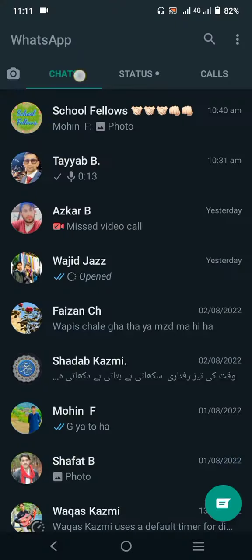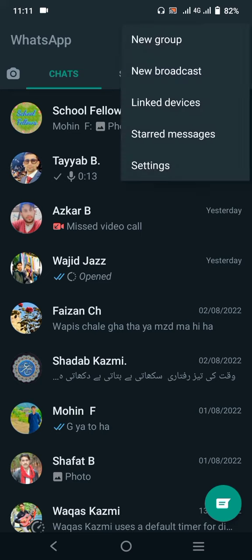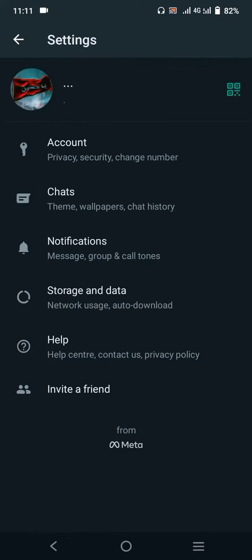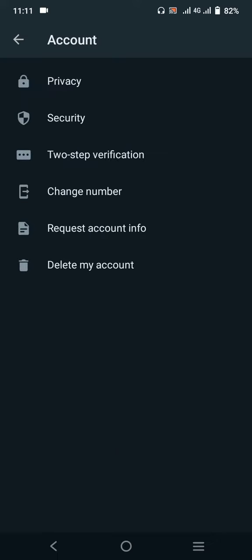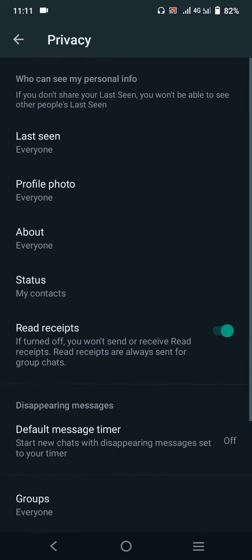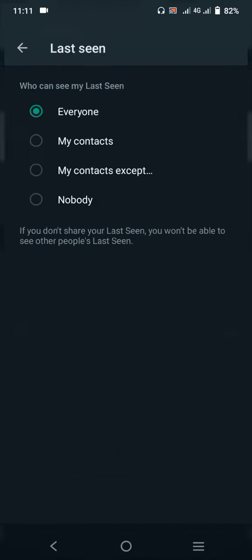Make sure that you are on chat tab. Tap on more option, which is a three dot icon located at the top right corner on the page. Tap on setting option, tap on account, tap on privacy, tap on last seen.